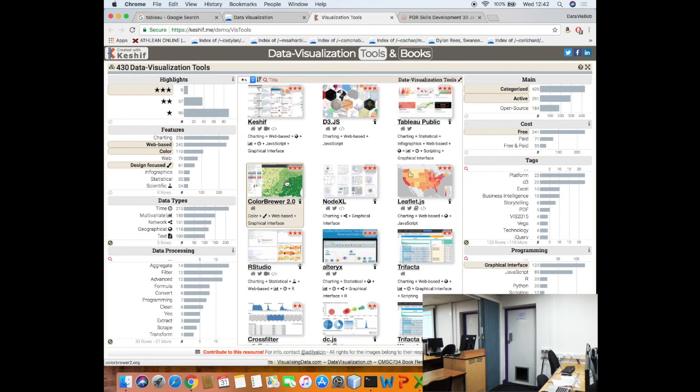Tableau is very popular, a commercial tool used by many companies, along with D3.js. It's free, yes, it's free. That's one of the reasons we're using it. It's a student version as well. That's free.